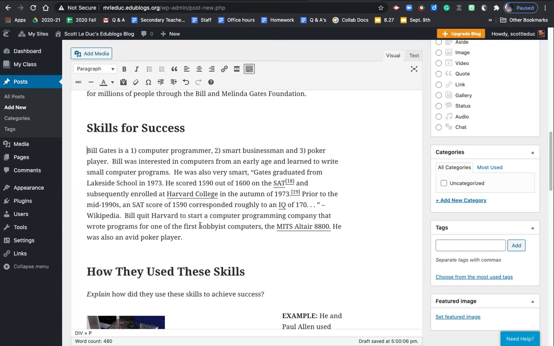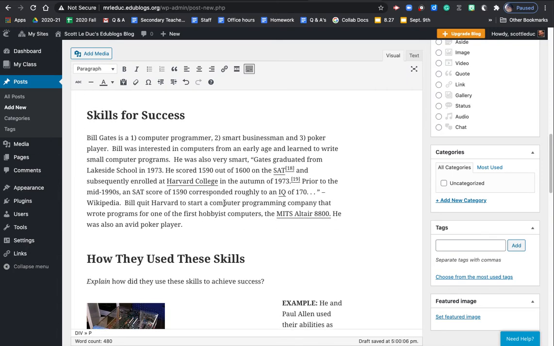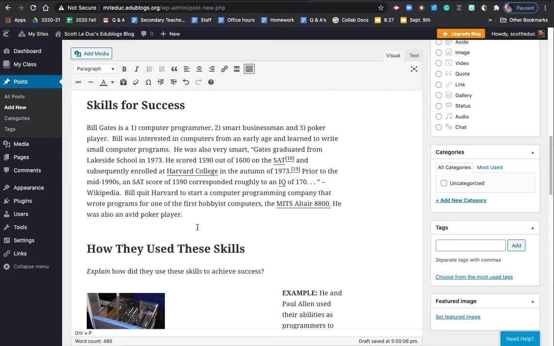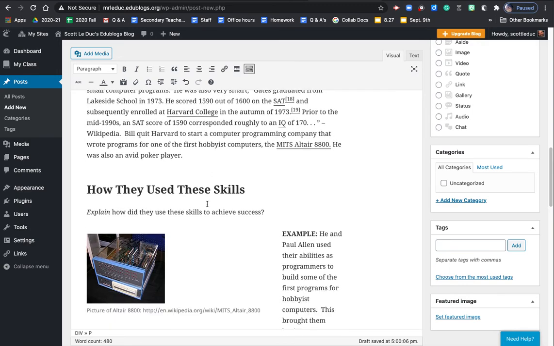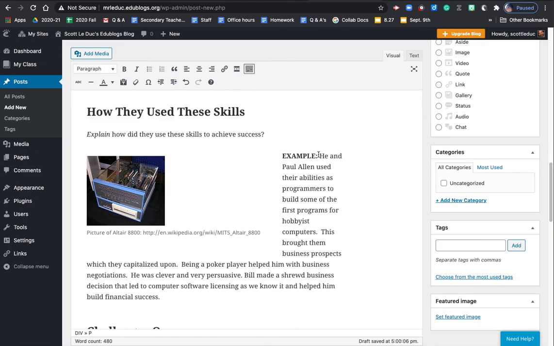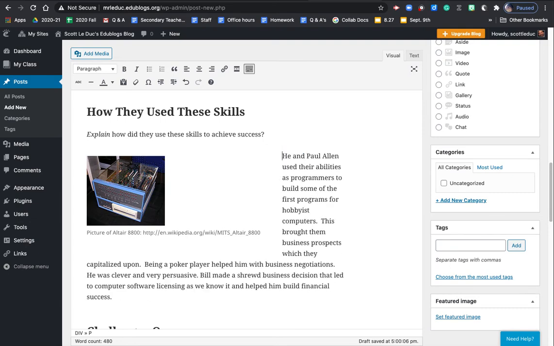And then there's some more information about what I just said. So information about how they did what they did. Dropped out of Harvard so they could start Microsoft. So how did they use their skills? I was just kind of talking about so the skills that he had, poker playing, I just explained how he used them. And so you could read through here and see that example.